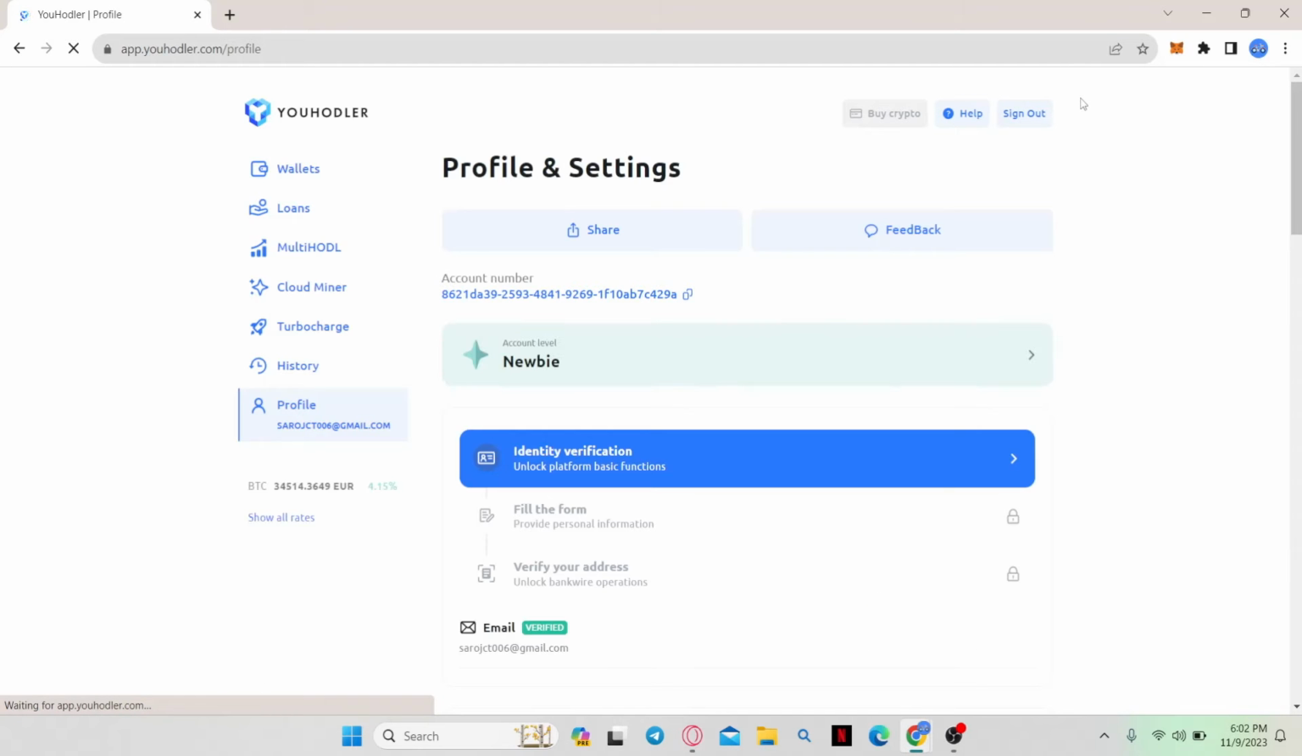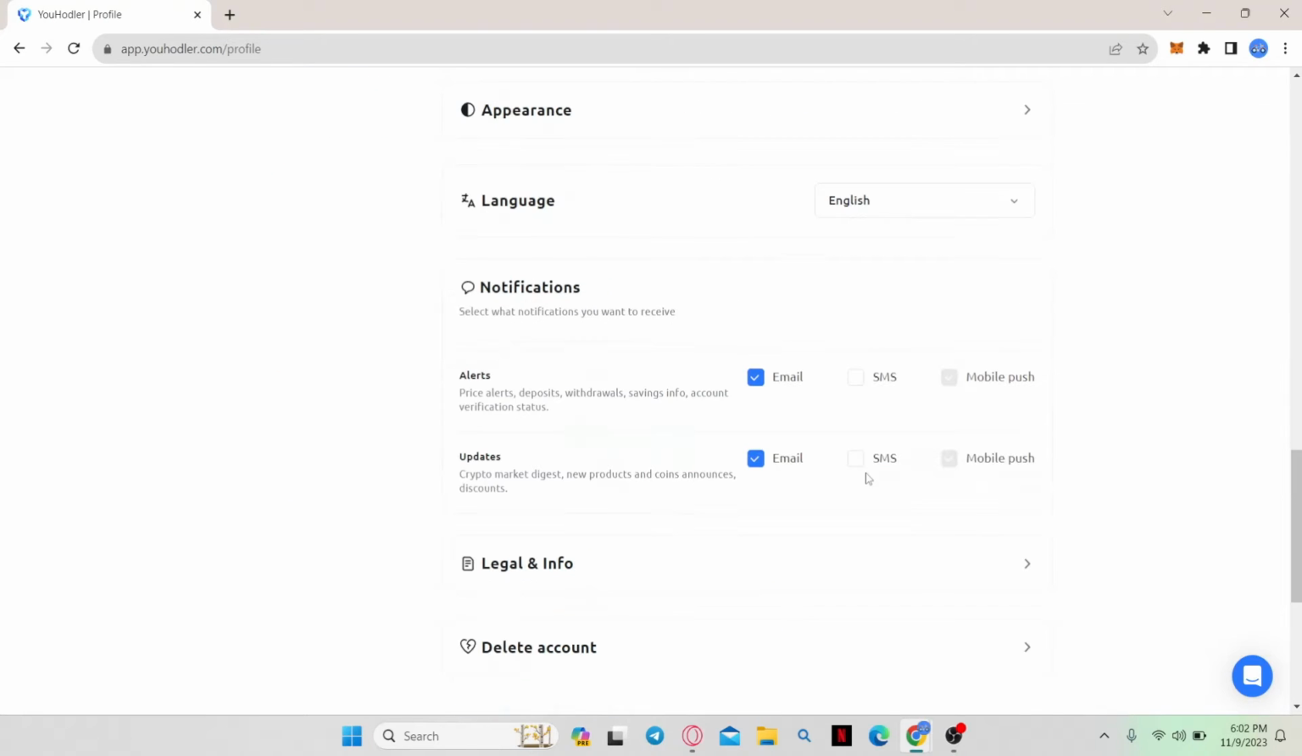Now, once you are logged into your account, you can simply tap on the profile option to get into your profile and settings page. Now, from this page, just scroll down until you see the language section. Then simply click on the drop-down menu and you can select from 5 different languages.